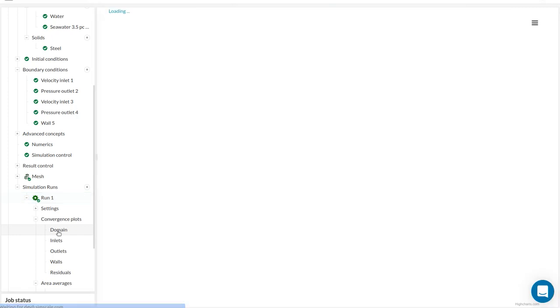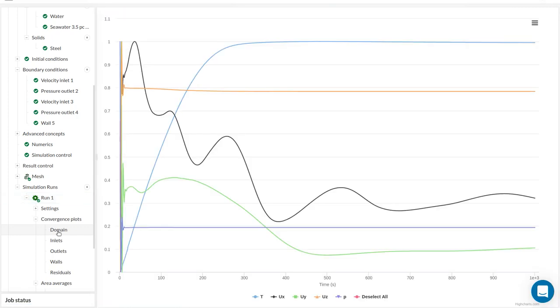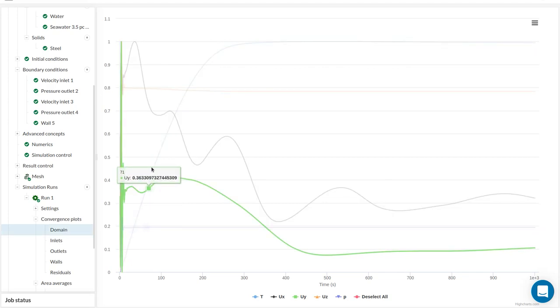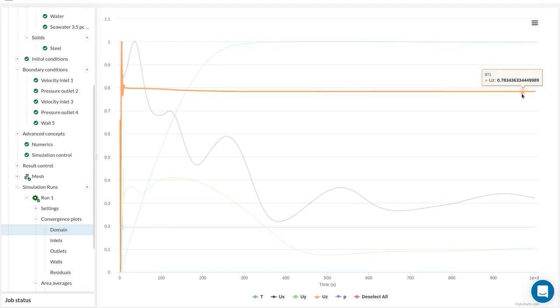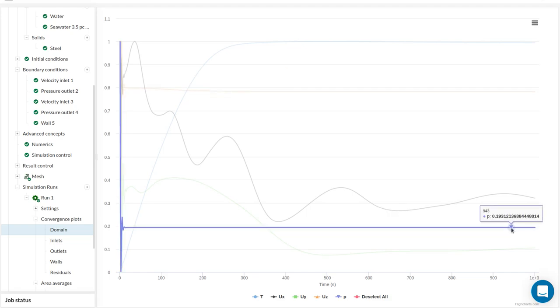I check the convergence. There are some convergence plots such as domain, inlet, outlet, and the walls. There I see how much each parameter is changed. All around the domain, the temperature is increased and finally achieved convergence. Also, the Z component of the velocity achieved convergence too, as well as the pressure.